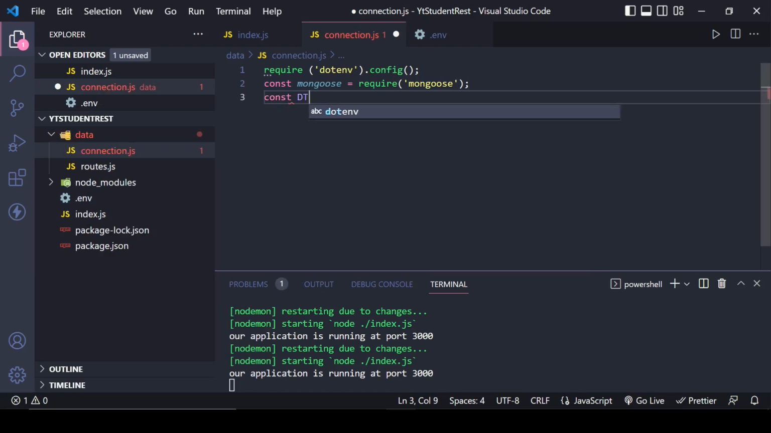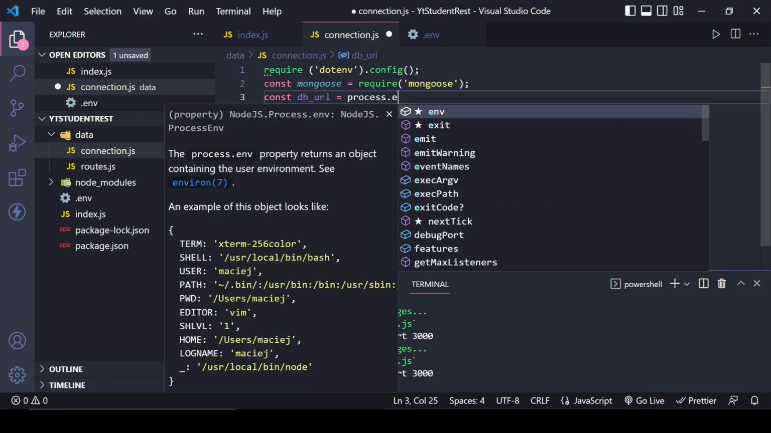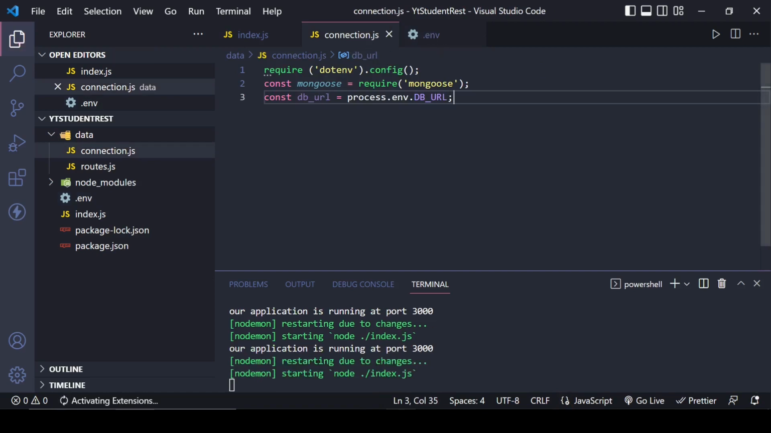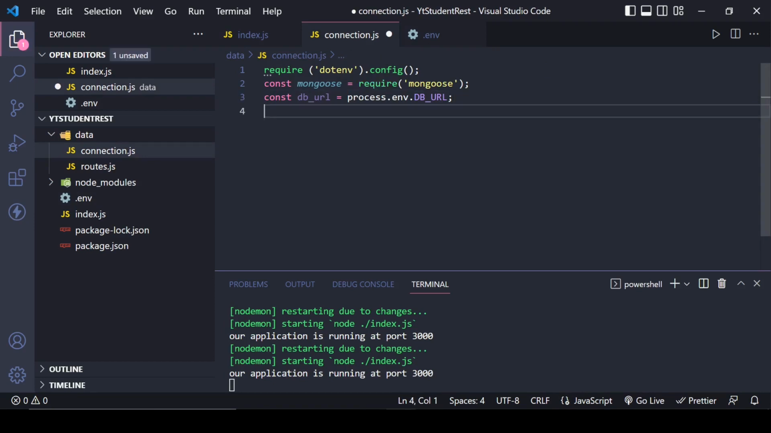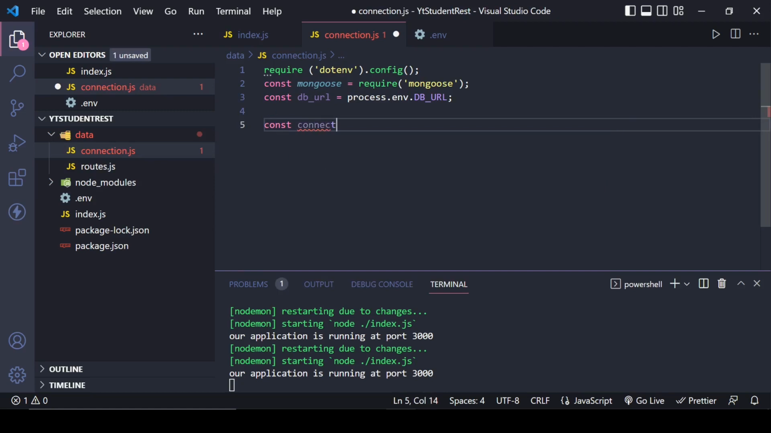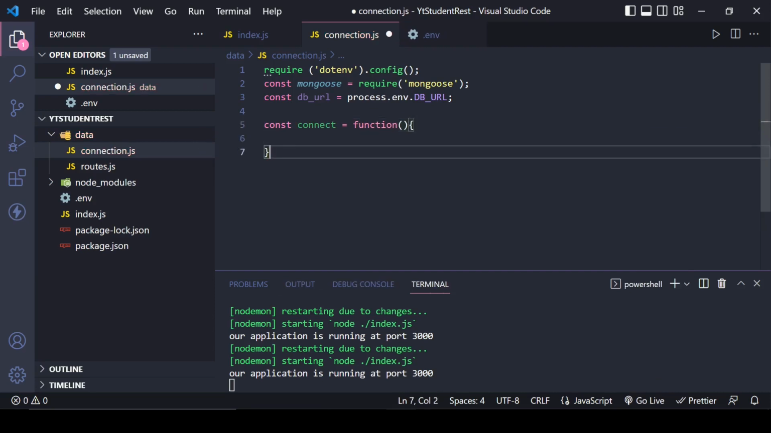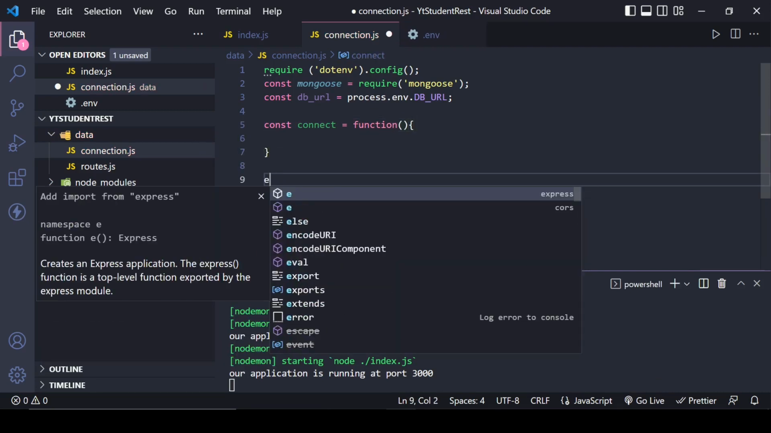Okay, const db url equals to process.env.db url. Okay, let's copy it from here so that there won't be any mistake. Okay, now let's create a function, const connect equals to function, and here export this function so that we can use it in another file.